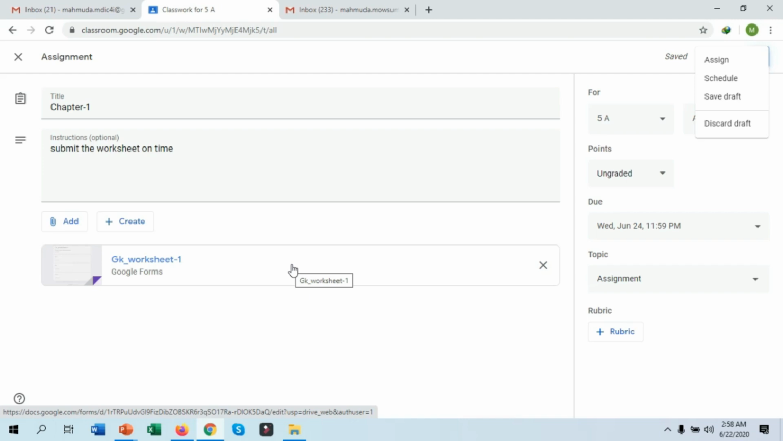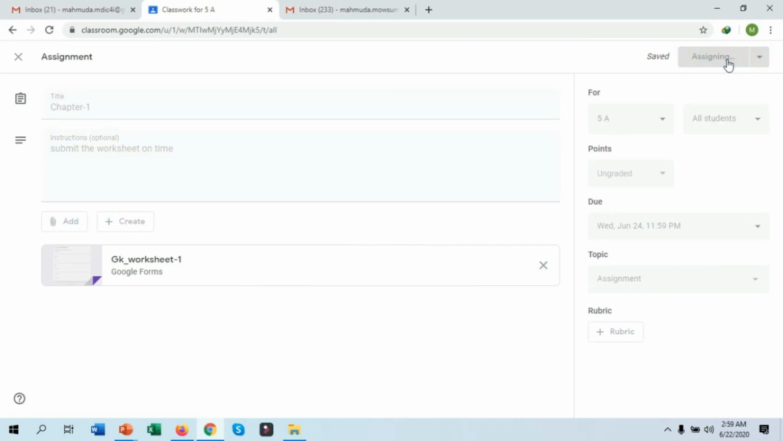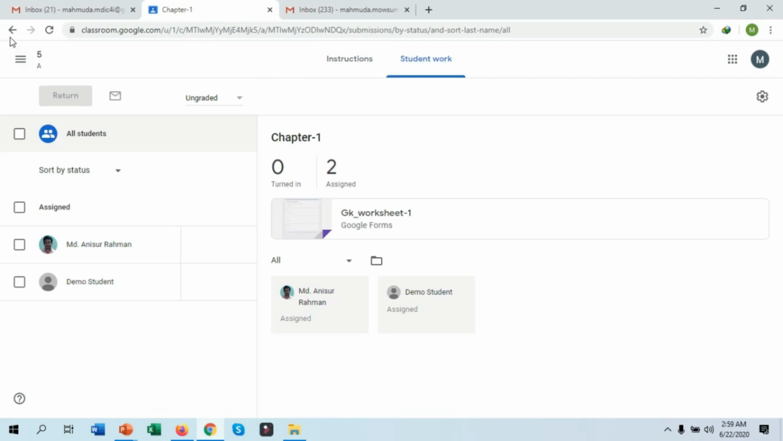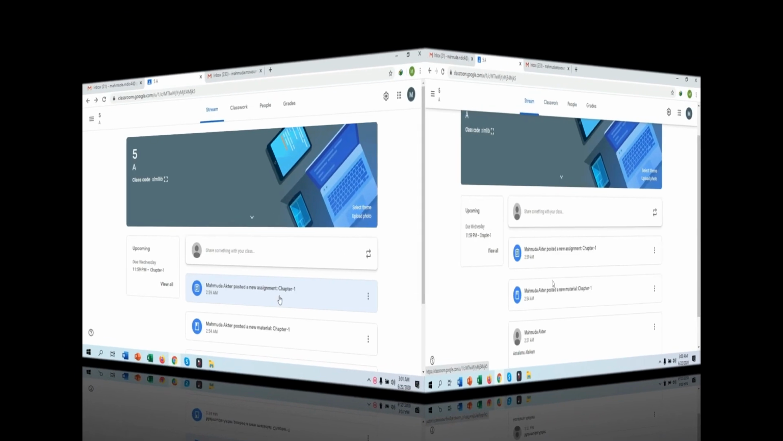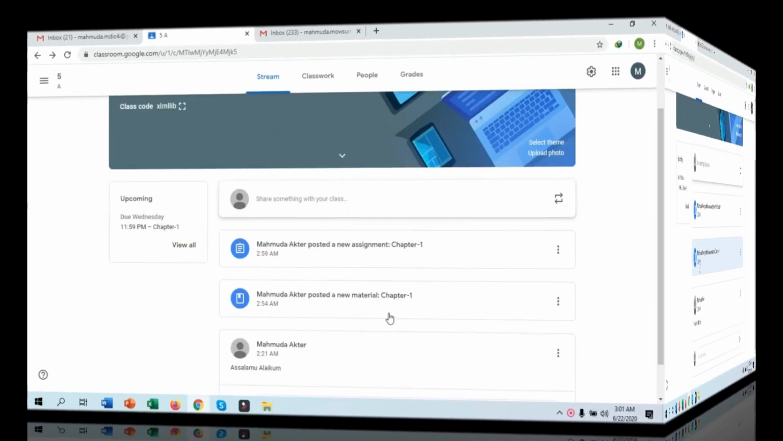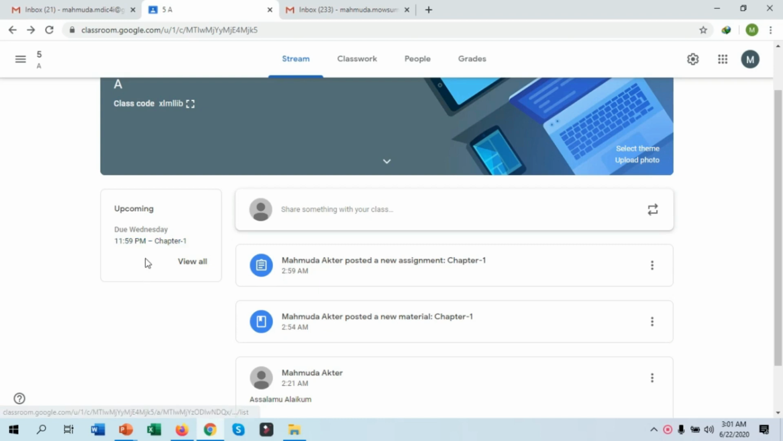So we prefer that if we want to give any practice sheet or worksheet to our students, and we are not going to grade it or give marks, but students can take time anytime and they have to submit within this time, in that case we will click assign. Okay, let's see the stream part again. In the stream part, students can see a new assignment of chapter 1 is noted, and it is also showing upcoming due Wednesday.